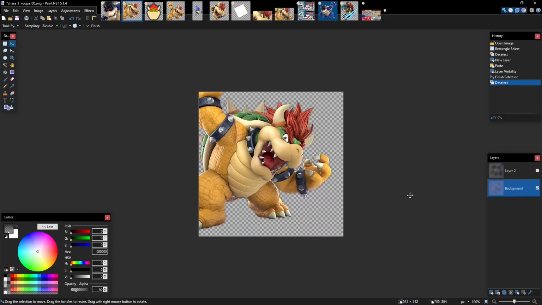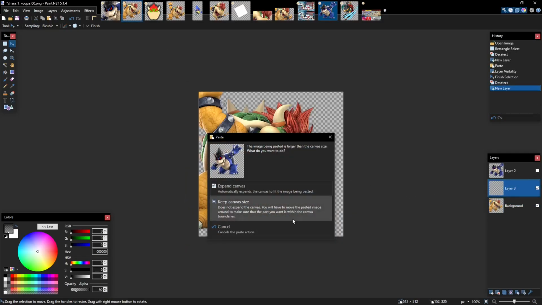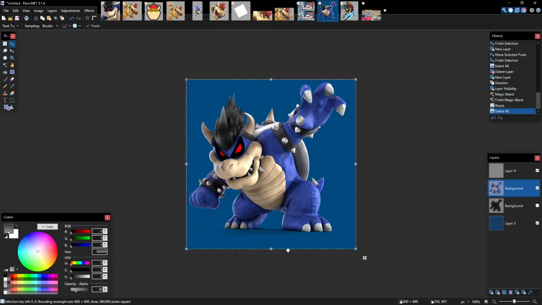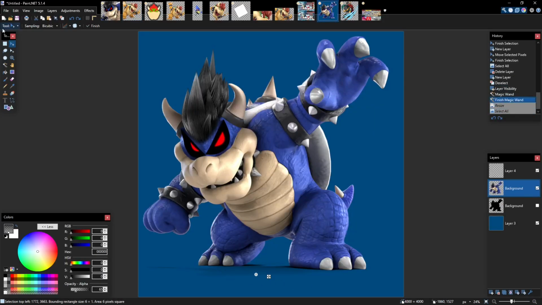Grab the image, make a new layer, paste it. Make sure to keep the canvas size. Another thing I should mention, if you have your full size render, make sure to remove the shadow on the bottom of the screen, because then you'll have slight issues and a lot of dead pixels going on when playing the game. So I would suggest you remove the shadow, but for this tutorial, I'm not gonna do that.